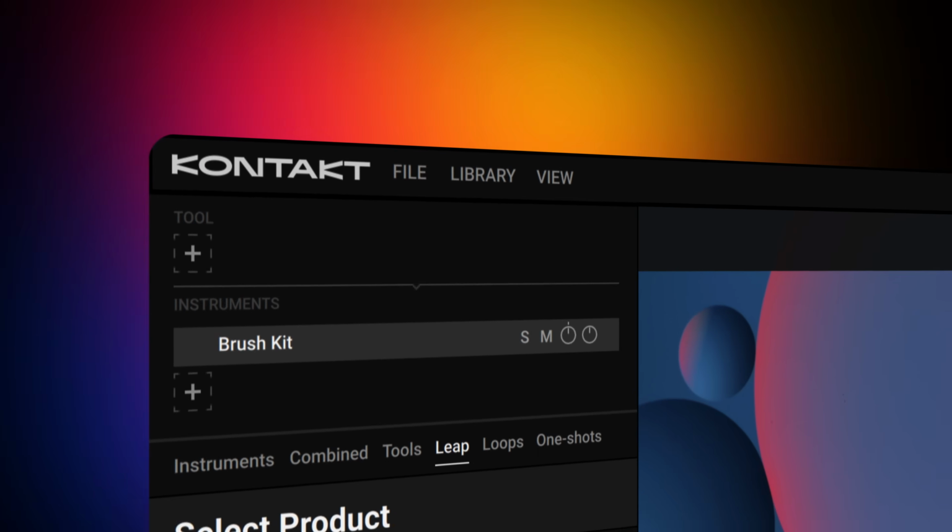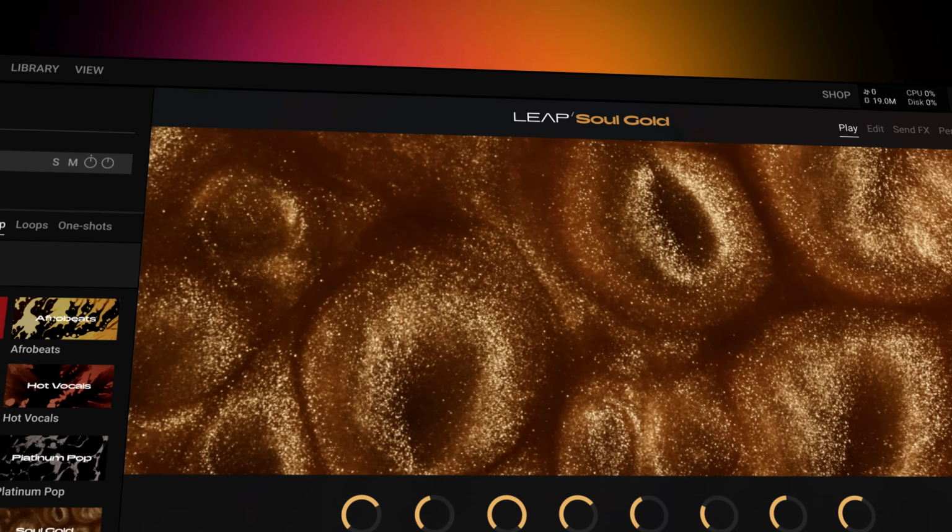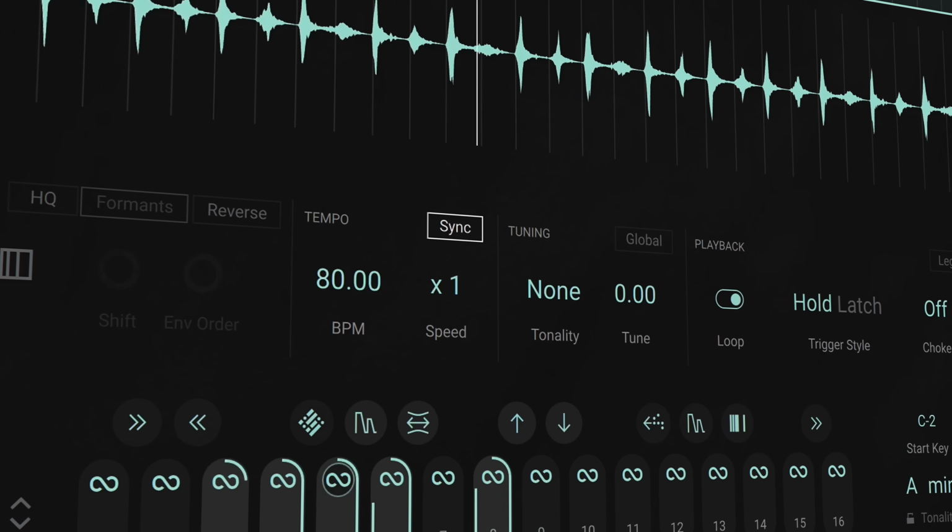But what if I told you that it also helped to unlock new possibilities of how I work in Maschine? I'm talking about the new loop player called Leap, which is included in Kontakt 8. It makes kicking off an idea in Maschine faster than ever before. Every preset is like a little song starter, which automatically syncs to your project tempo.